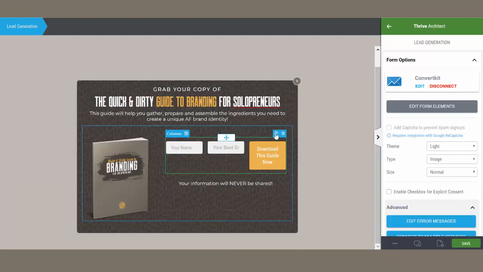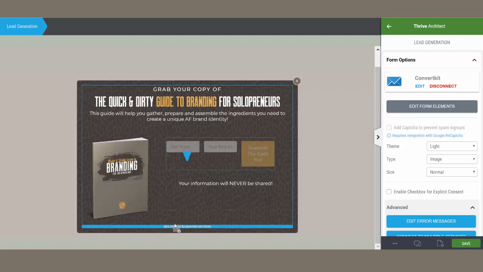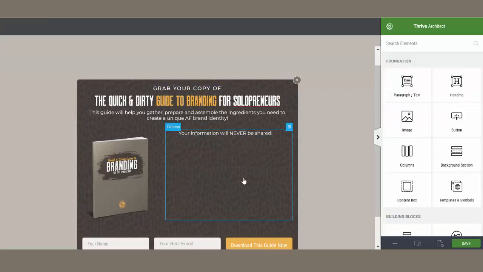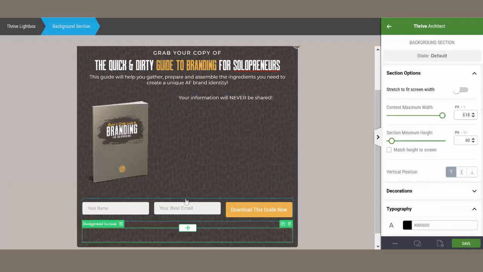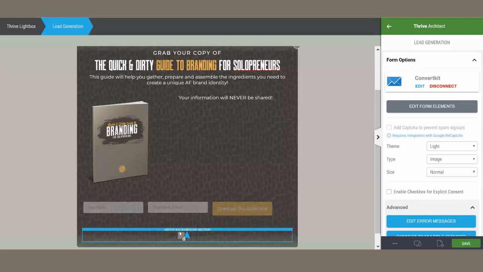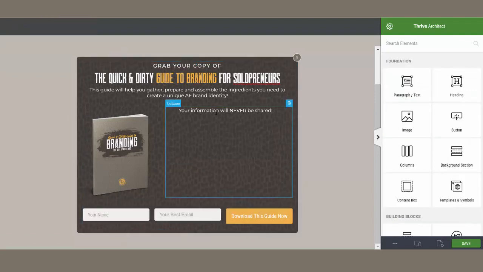Now it's starting to get a little wonky, so we want to take this out of this background section, and we actually want to put it in its own background section. So I'm going to add a background section. I'm going to drag this lead generation feature into that section. Now I've got my column right here. Now I'm going to move these subheadlines or the subheadline, the headline, and the paragraph into this right column.